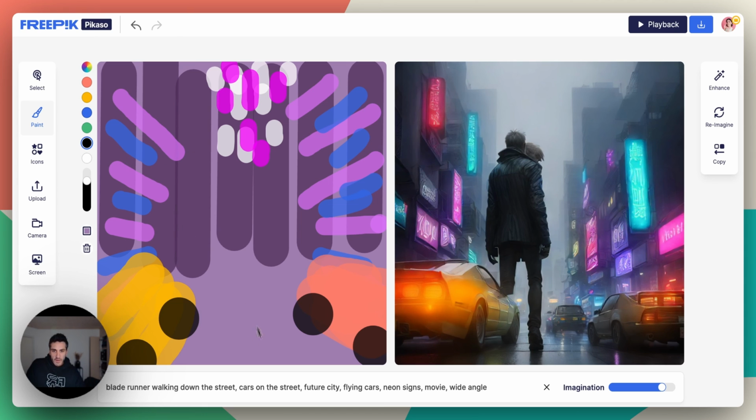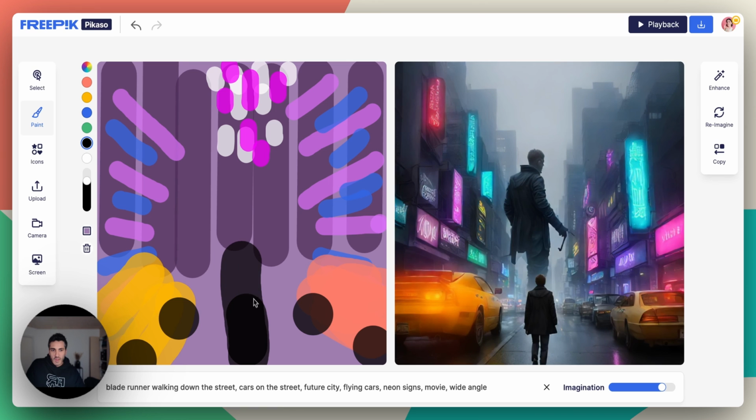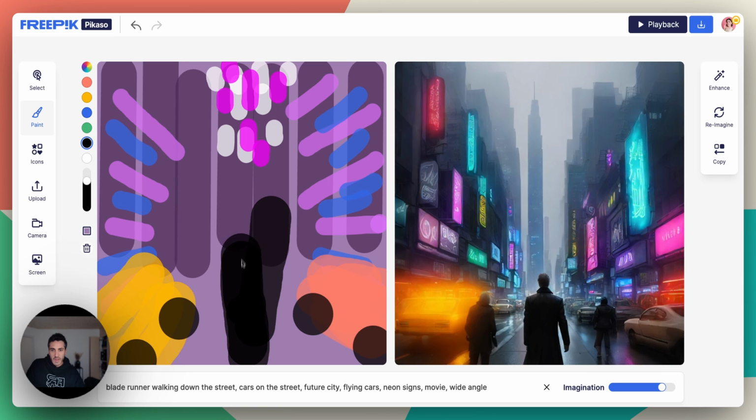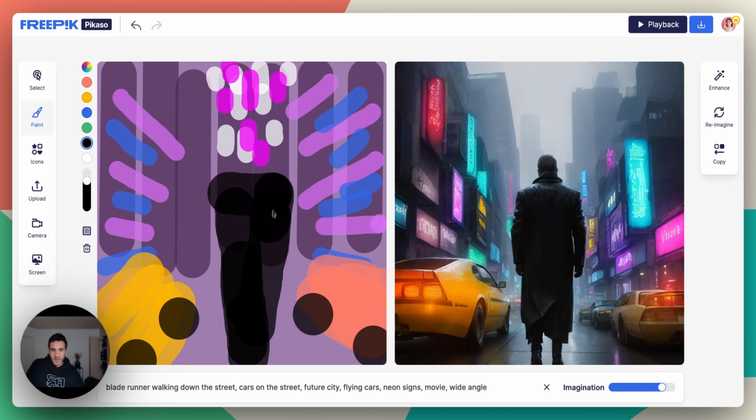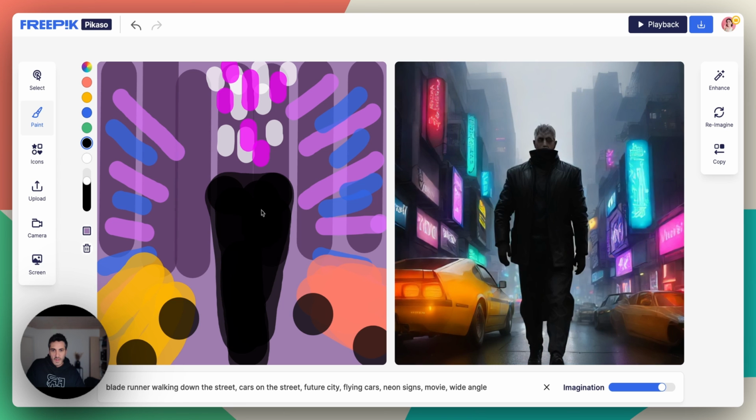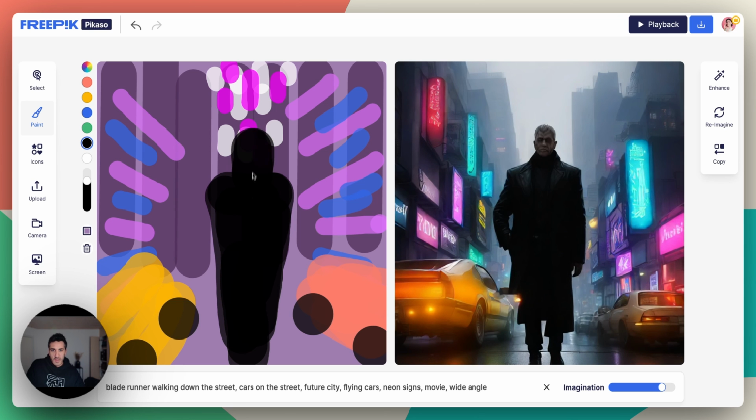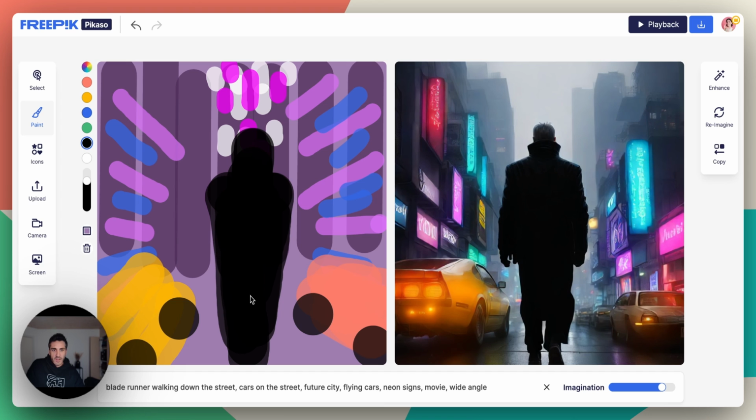Now, the last step here is to actually draw the Blade Runner. So we want him to be starting walking in the middle of the image. So I'll make a big dark area here, which is black clothes. I want his head to be up here. So you can see now I'm getting the Blade Runner in the middle.